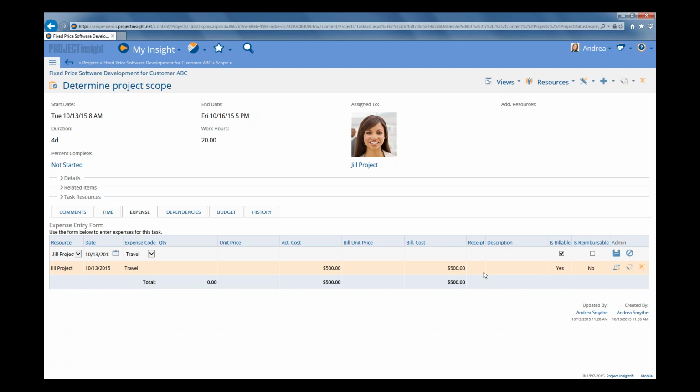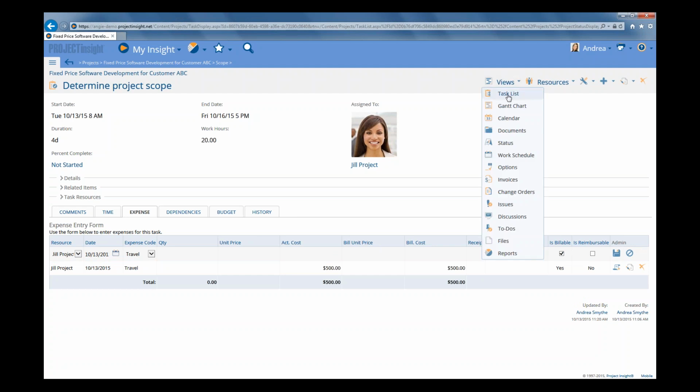Now, those are the actuals that we're starting to enter in against the project as the work is being done. And you don't have to come to this detailed task form to see this. You can actually see this on your task list. So to get back to your task list, again, you can hover on Views and select Task List, or you can click right on the Views top-level menu option, which always takes you to the first item in the submenu anyway, so that's our task list.